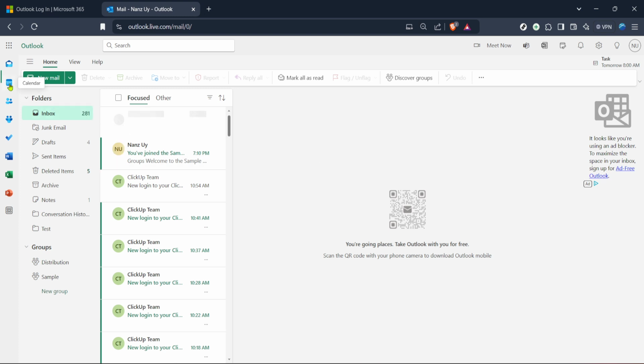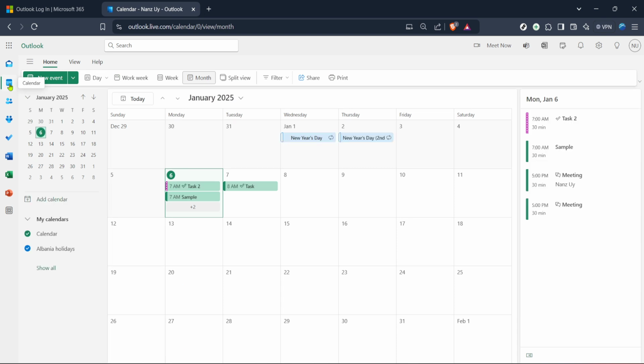Now for the next part of our mission, switching to the calendar view. You'll find this within Outlook as well, typically grouped with other applications like People, To Do, and the premium OneNote integrations if you're using the full Office suite. Once you spot the calendar icon, give it a click to switch over.